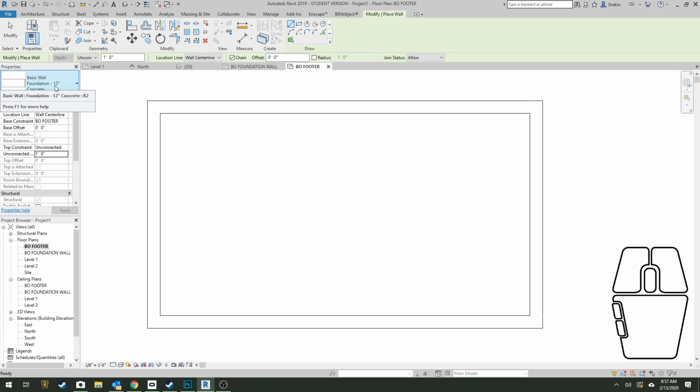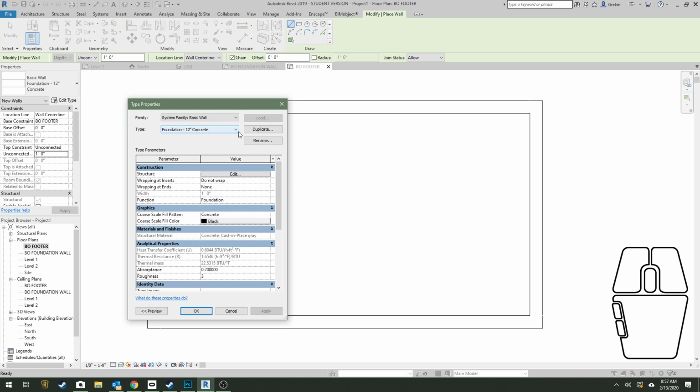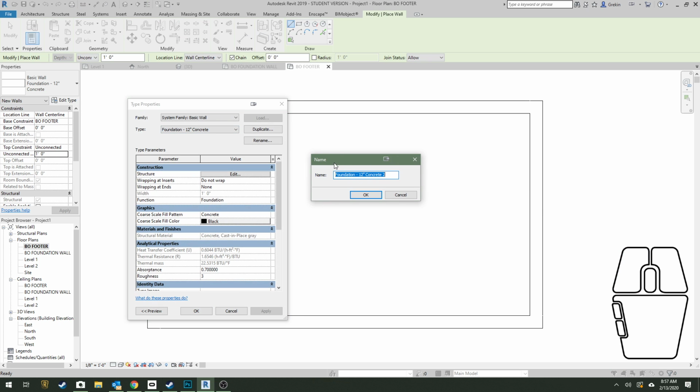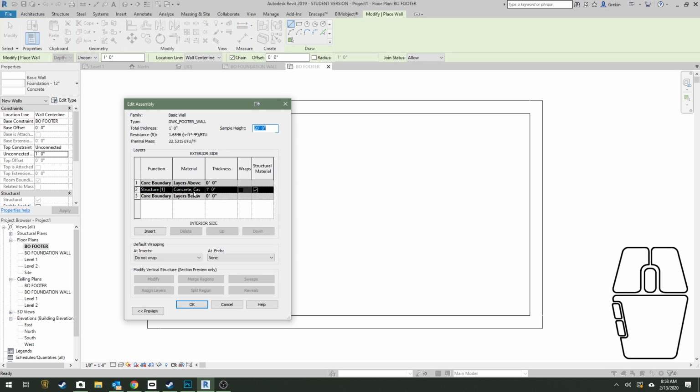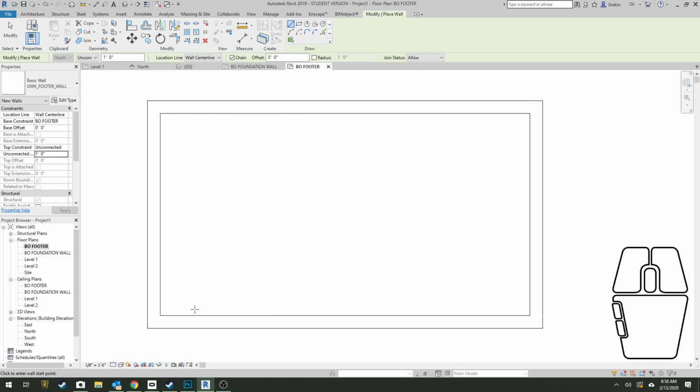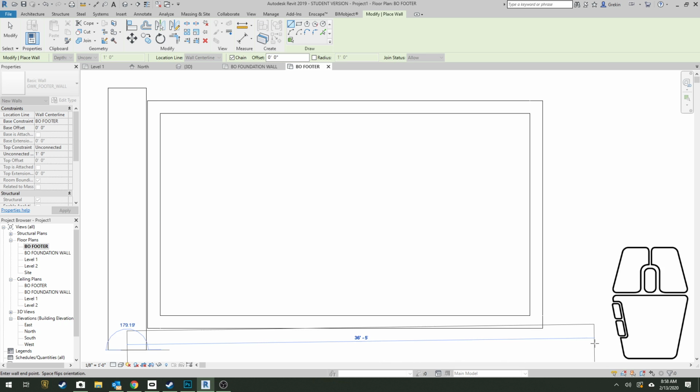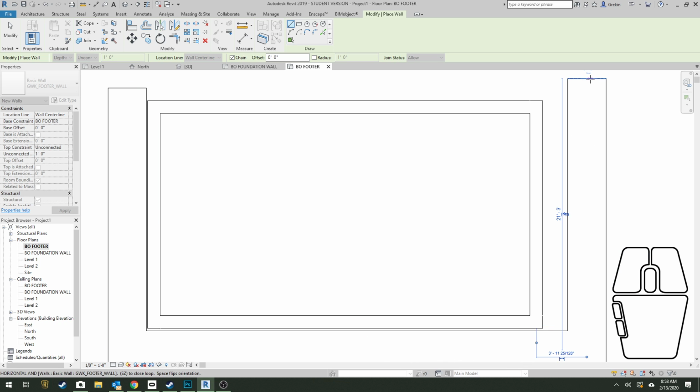Now for this one, I want a thicker footer, right? Remember, I don't want a 1 foot thick footer. I want a 3 foot thick footer, right? I have to change this wall type a little bit. I'm going to go to edit type, duplicate. I'm going to call this footer wall. I have to change my cast in place concrete thickness to be 3 feet. And I'm actually just going to come around here and draw it bigger in the house.